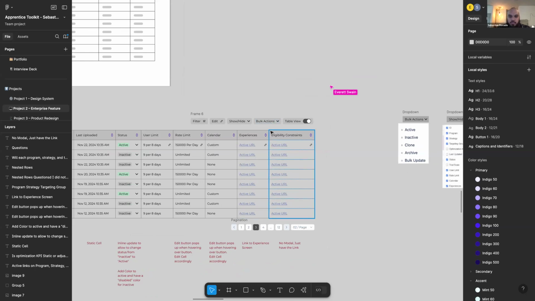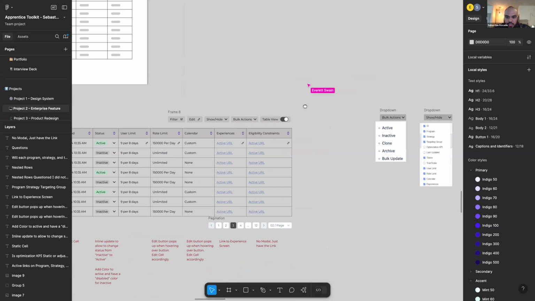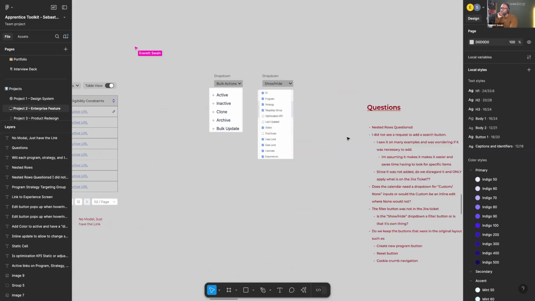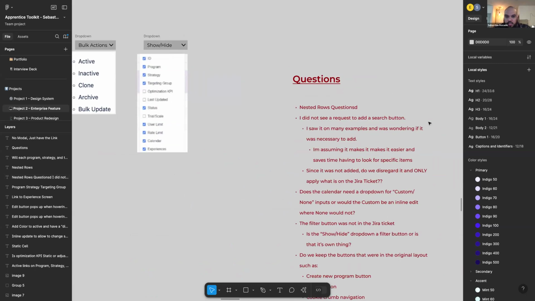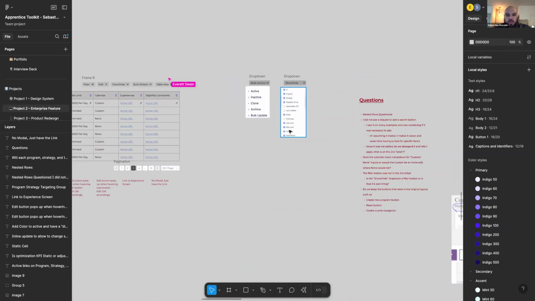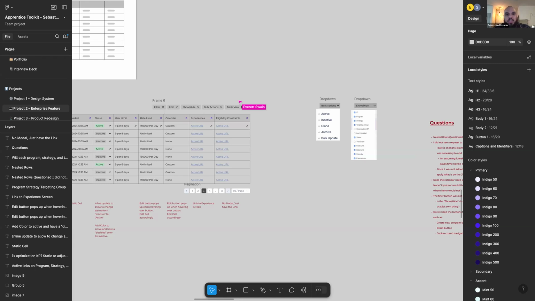And then I got the bulk actions, the show hide. I had a couple questions. The nested rows, and then the search bar. I didn't see one in the Jira ticket, but in all of the table examples that I looked into on how to build one, they all had one. So is it standard to have a search bar?